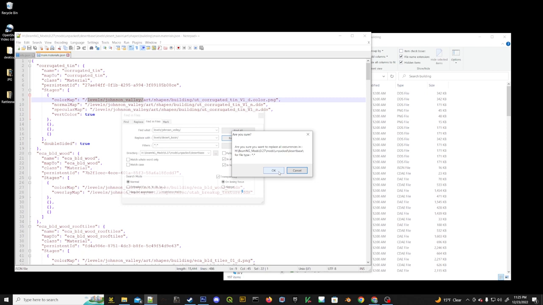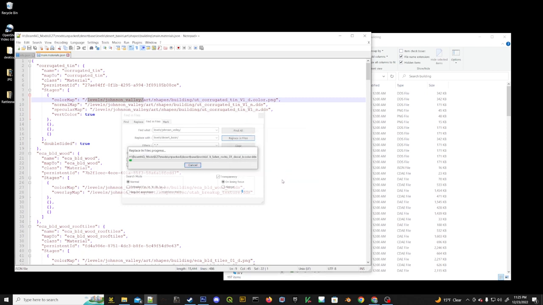It's going to ask if you are sure. I'm going to say yes. And this is going to take a while. I believe Johnson Valley has something around 14,900 instances of that name in this project. We'll see when we get to the end of this process. Now, an interesting thing to watch here is I've got the materials file opened from my folder and it's currently referencing levels.johnson valley. By the time this is through, we should see this update inside of Notepad++.